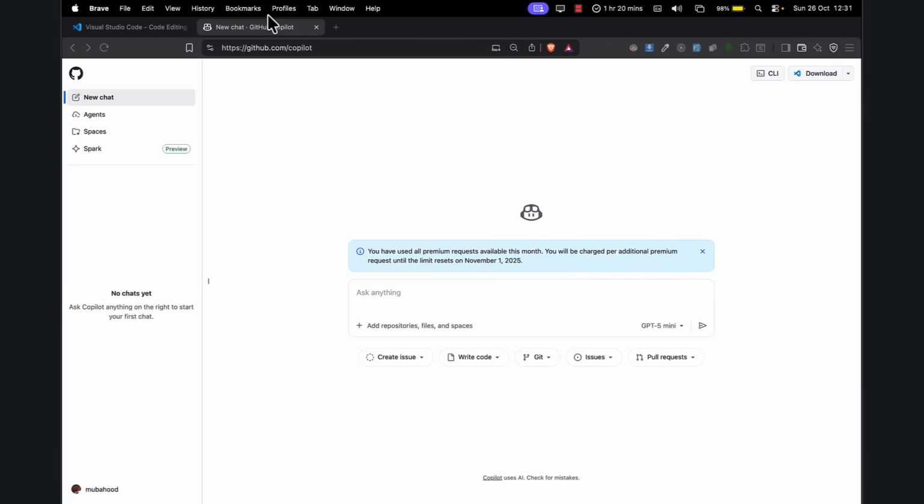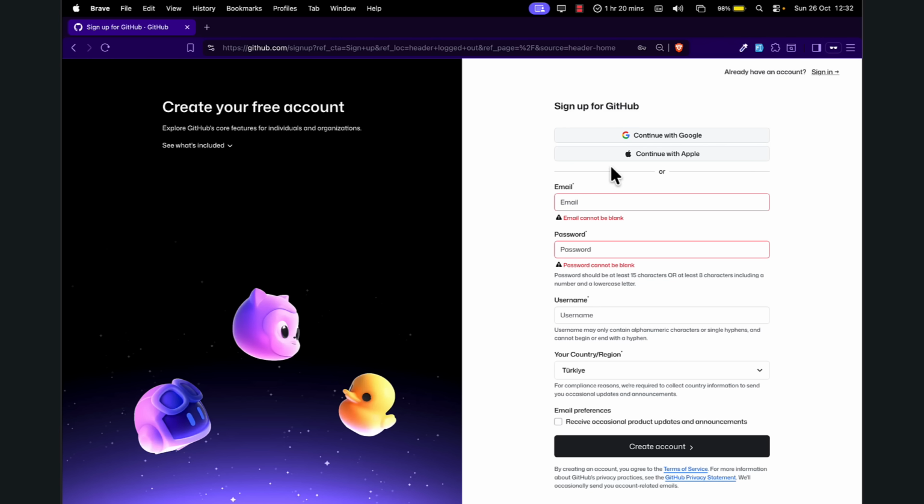If you find some challenges, go ahead and search how to register on GitHub. You'll find very clear videos. I believe you're not going to find challenges, but if you do, you can search how to register on GitHub. You will receive a lot of videos that can show you step by step how you can register and activate your account on GitHub.